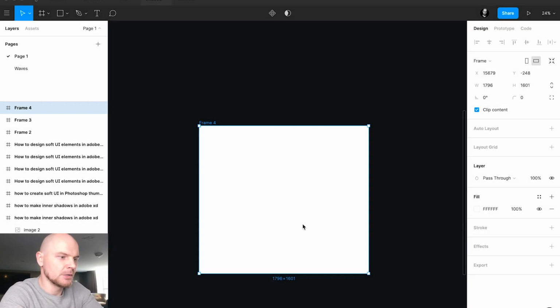Boom! What's up, everybody? So today I'm going to show you how to create, just using one rectangle, a beautiful cup. So let's get started. First of all, I already created the frame.